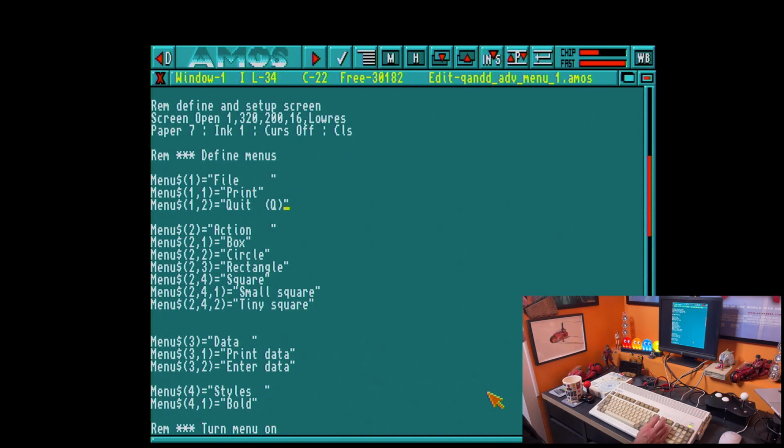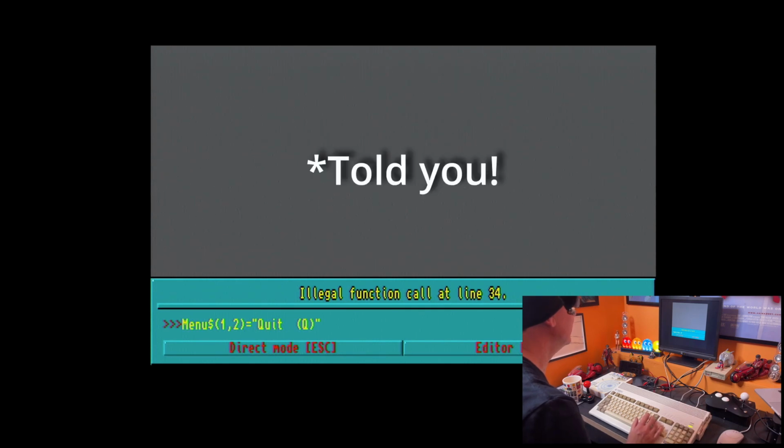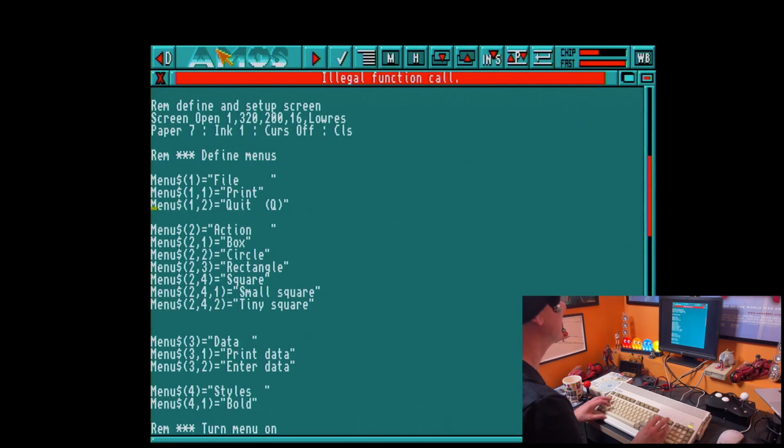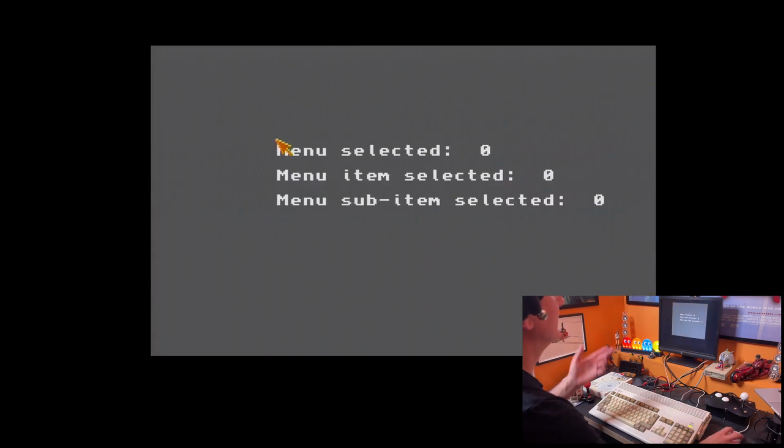We'll do that. Okay. So basically, if I run this program now, illegal function call, line 34. That's not good, is it, boys and girls? Yes. So that needs to be in quotes. So don't use those brackets. This needs to be, and there's probably a reason for that. There we go. There's a reason for that, and that we'll look at in another video.